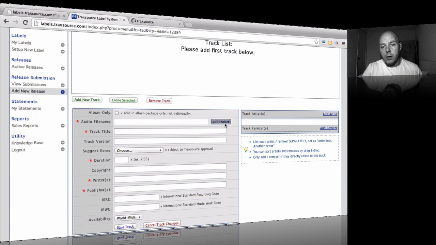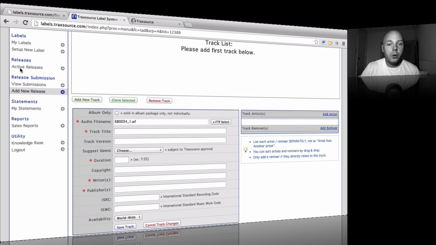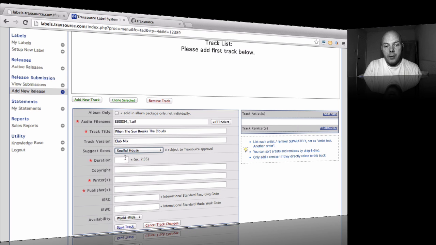So I'll show you. We're going to do FTP select. We're going to choose, just waiting for these to come through. Right, so here's the first one on the list. I'm going to click on this. So we're essentially linking this audio file to this. So, When the Sun Breaks the Clouds, and track version. So I'm going to say here club mix. Genre, I think this is Soulful House. The guys may change that, you never know.